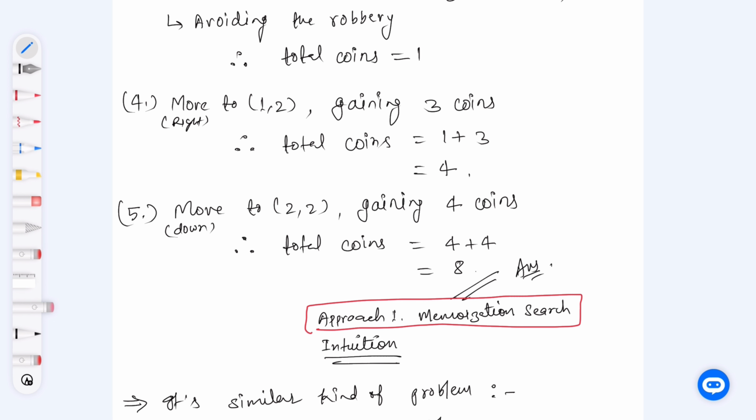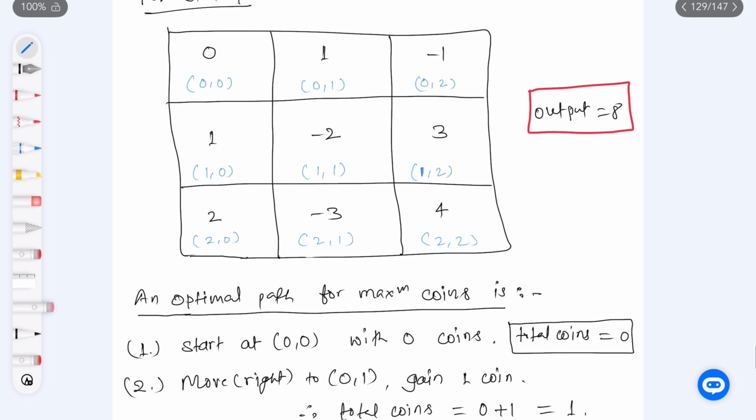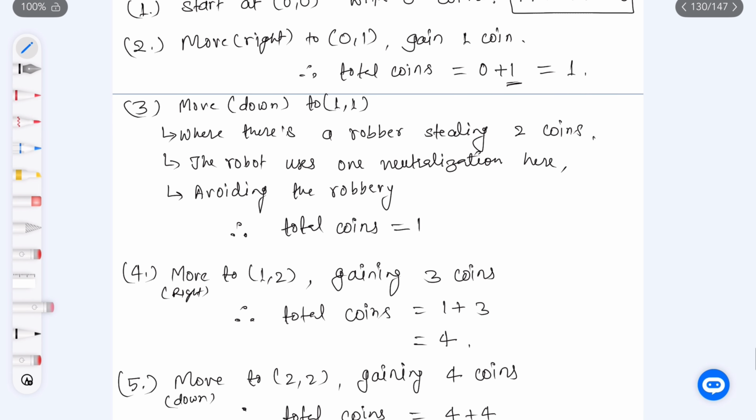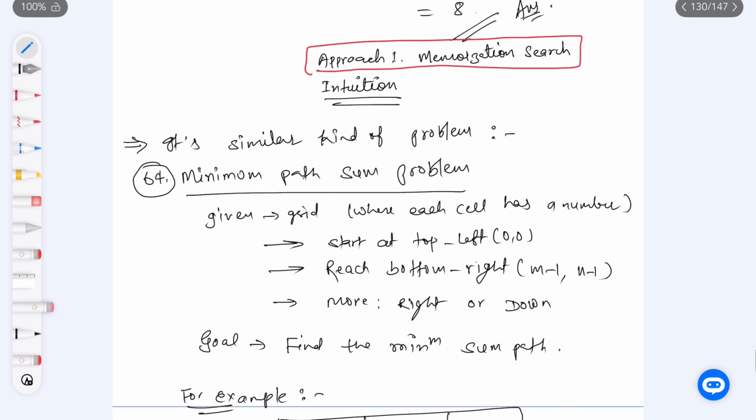the output of this example. Okay, I hope you understand how to start, right? Means how the robot will start moving, and how it will reach that position. Once it reaches the position, he can keep going ahead. And in the middle, if he finds a robbery value, he can do the neutralization also. Okay, so this is what we have to do.